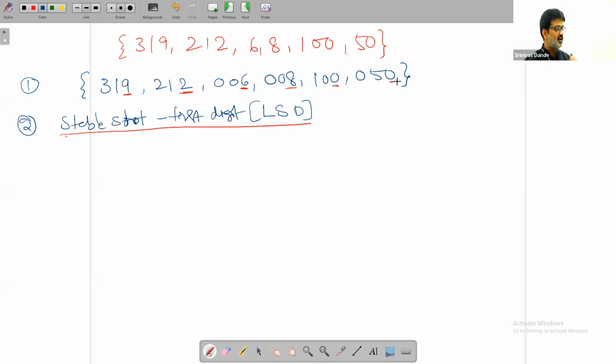First digit 0: which ones? 100 and 050, 2 are there. Very good. Which one has to come first? Can I place 100 or 050 first? Manish is saying 50. But I used a term here, Manish: I want a stable sort, guys. When you cross-check, the first one you found is 100, right? Stable means the order has to be maintained. So first you keep 100, next you keep 050. Okay, next what will come?